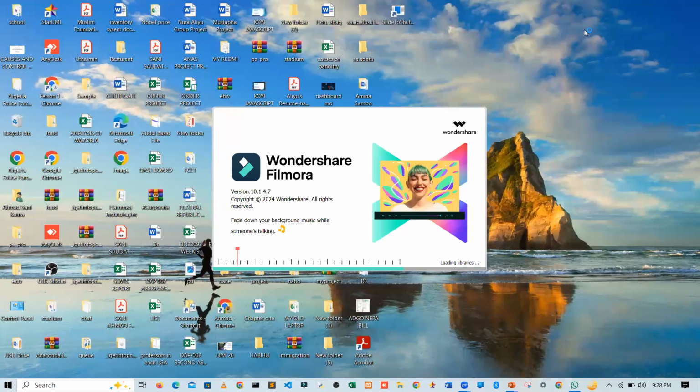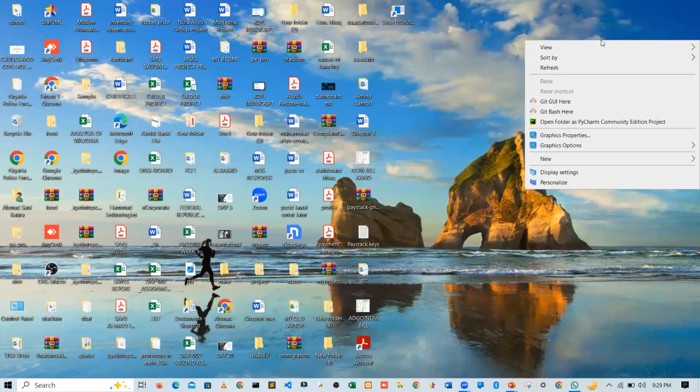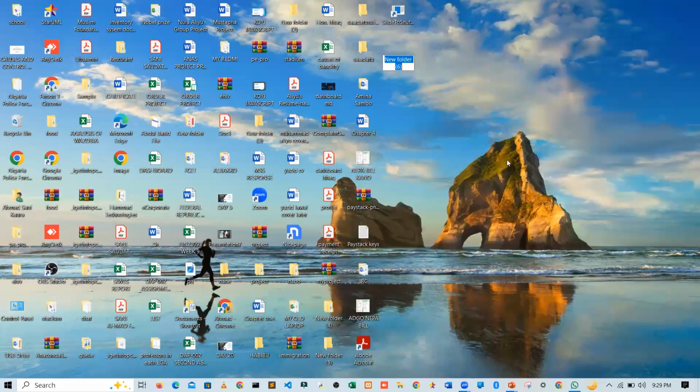If you want to create a folder, the first thing you do, you know in your mouse we have right click and left click. So you are going to right click first. You see I right click. So after I right click, then I will come to new. Did you see new? Then I will come to folder, then I will click on it. Then I will name my folder.